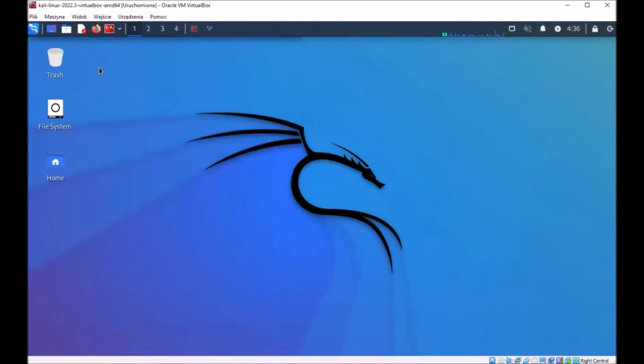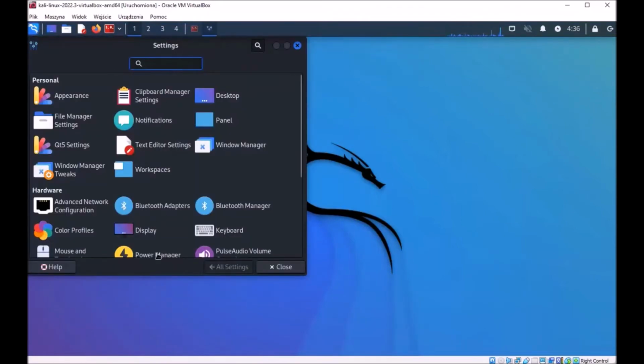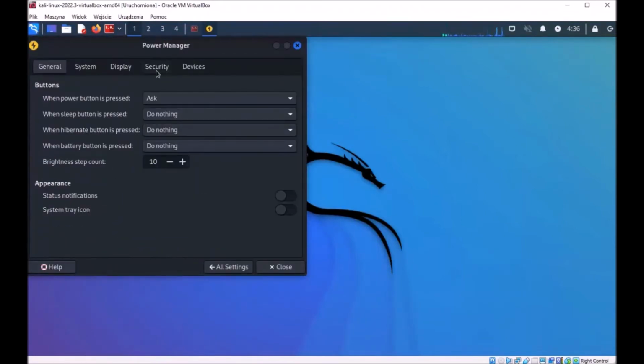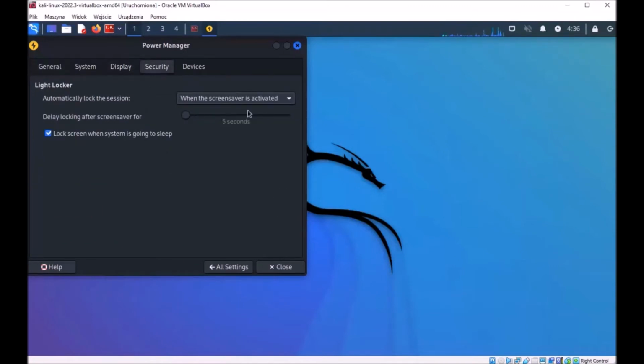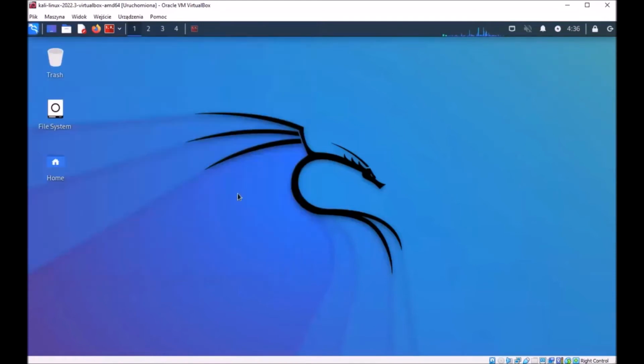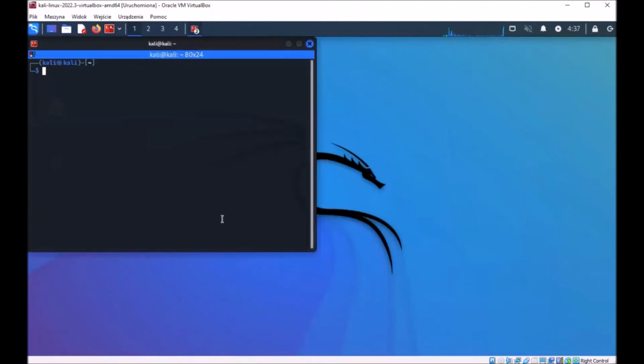Let's go to Settings Manager. Now we're gonna open Power Management, Security tab. And I'm turning off my lock screen. I don't want it to lock. You can do it or not, it's optional.